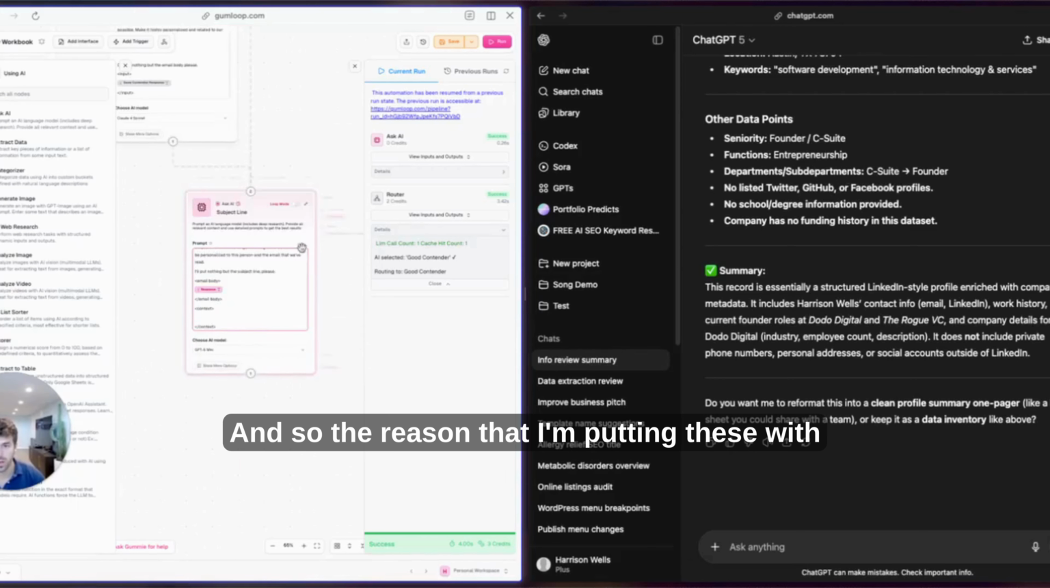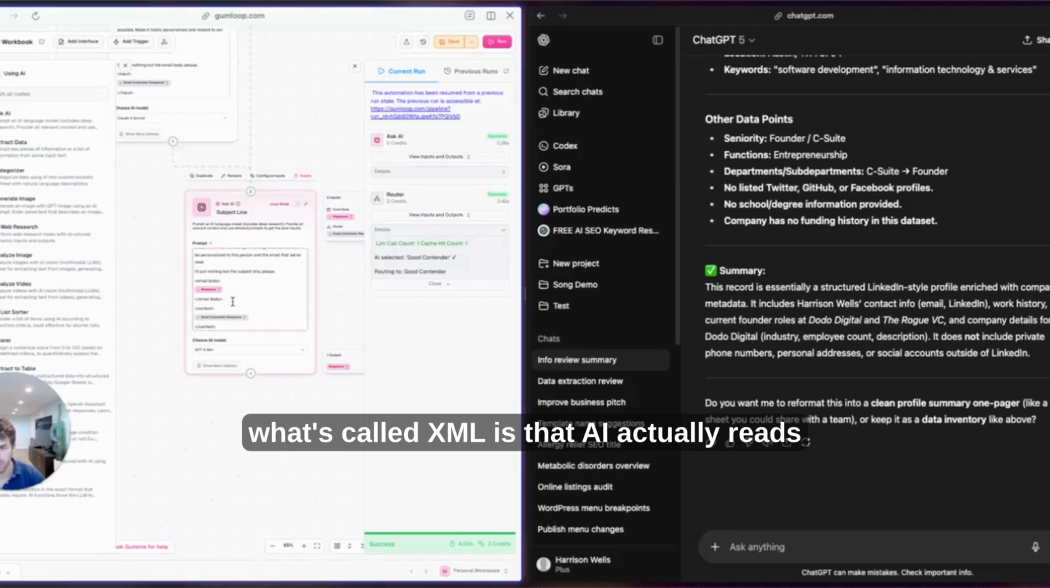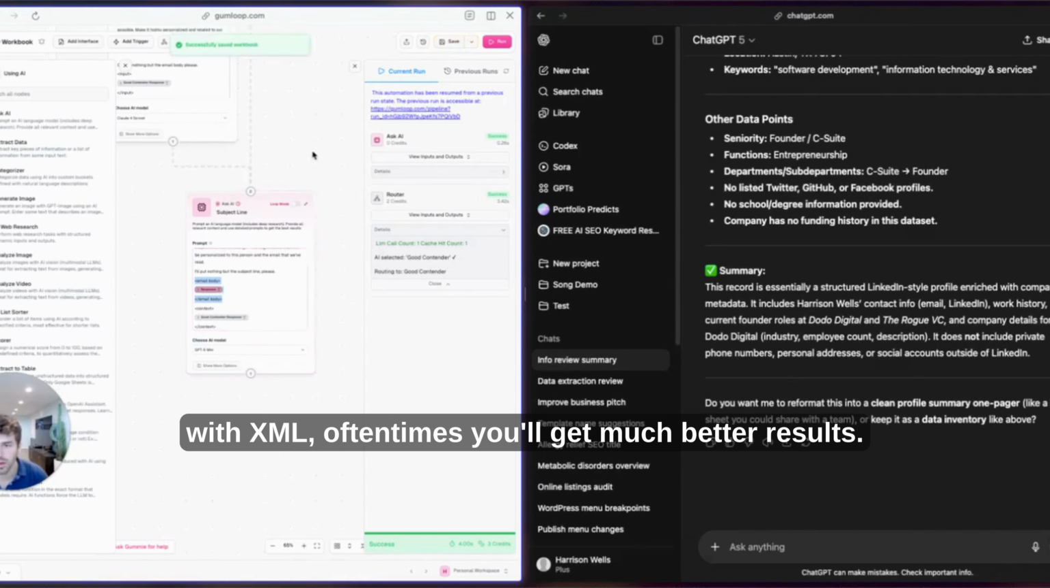The reason that I'm putting these in what's called XML is that AI actually reads XML far better. When you structure your AI prompts with XML, oftentimes you'll get much better results. So we're going to go ahead and save this.